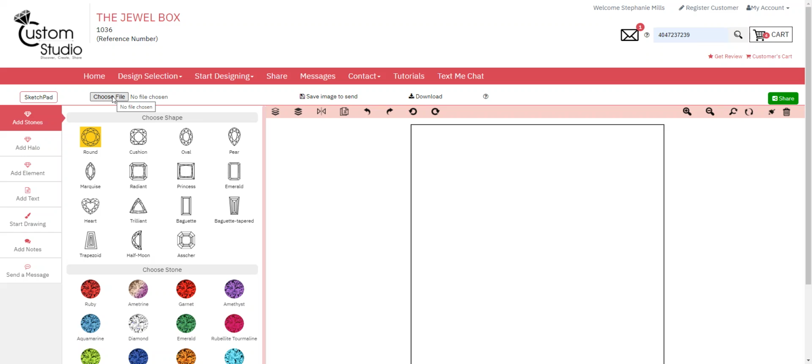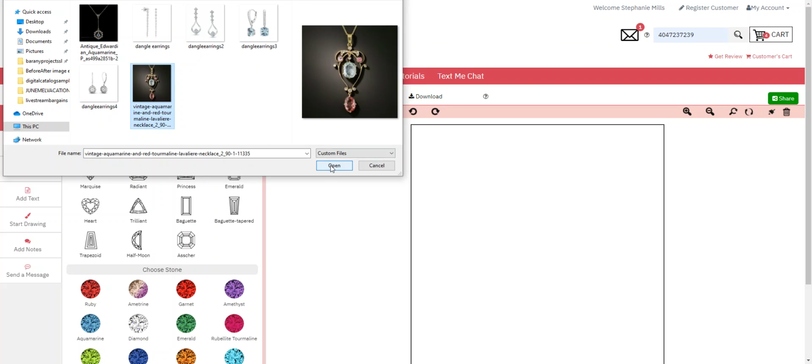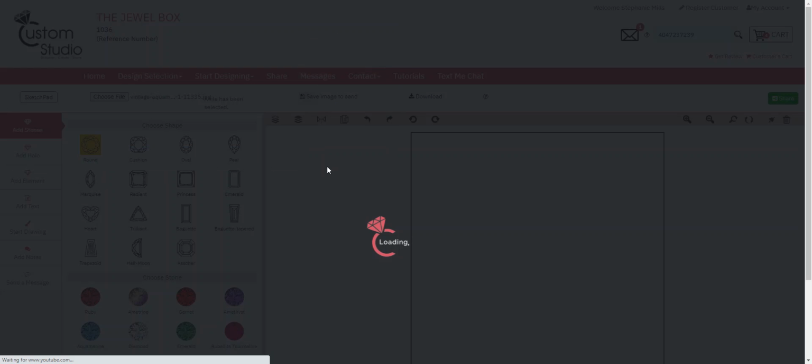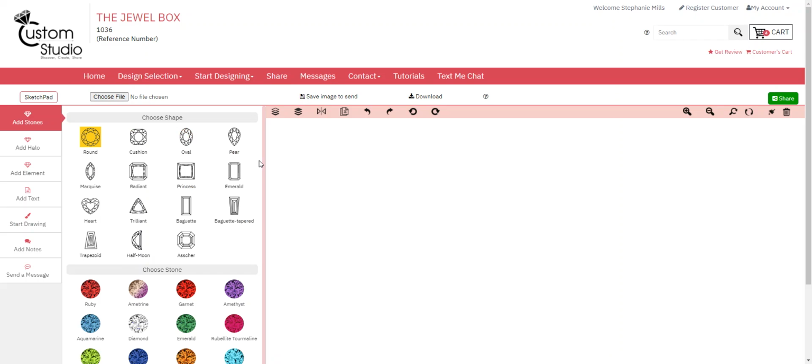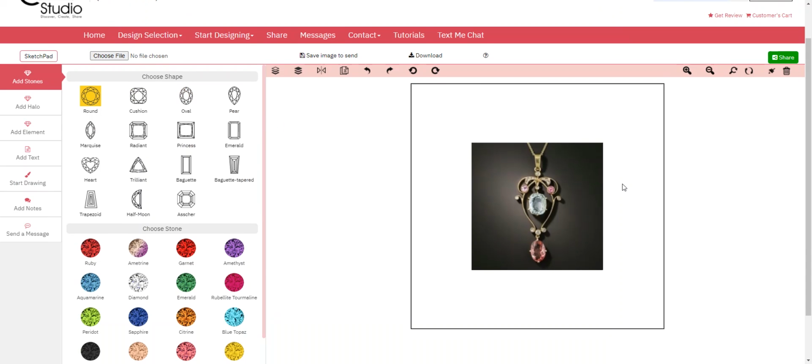How you can get those pictures is you can browse 100 million Google images, and here are some of the images we like that we just picked up off of Google. This is actually a vintage pendant. We're going to open up this image right into Custom Studio and help modify it, to make a pendant of the customer's choice. This is very easy to visualize.